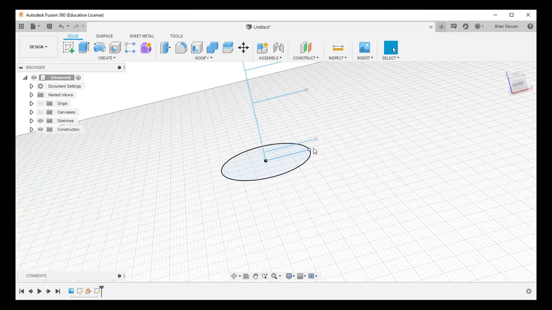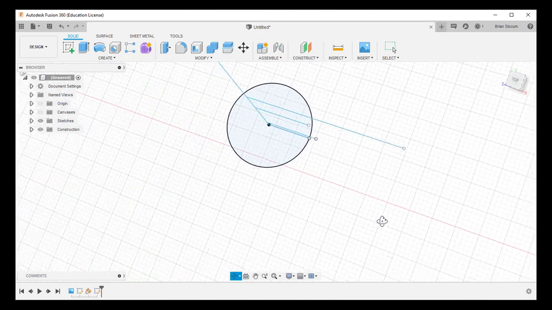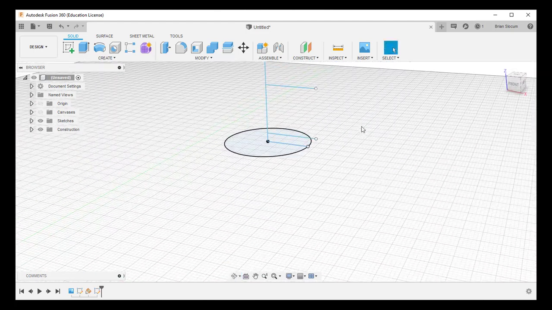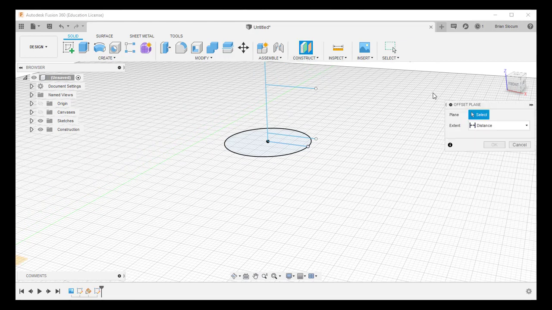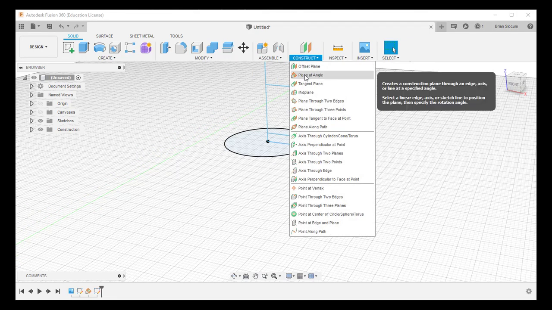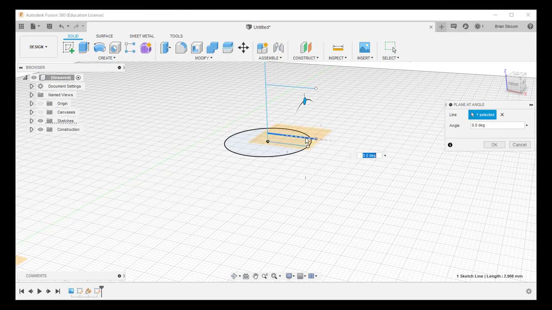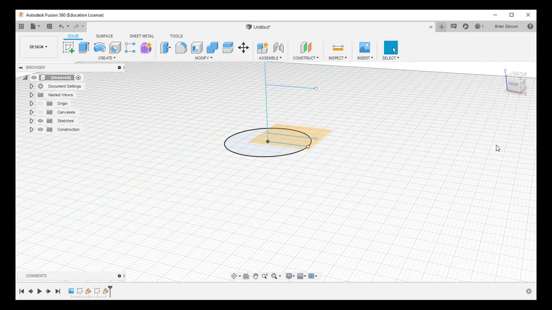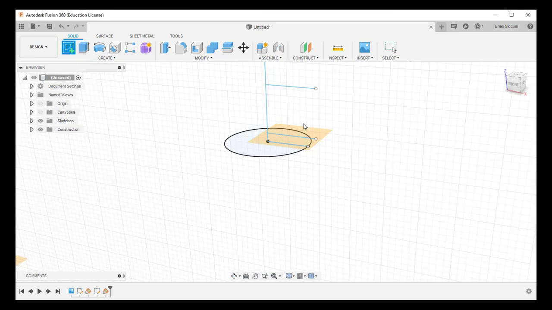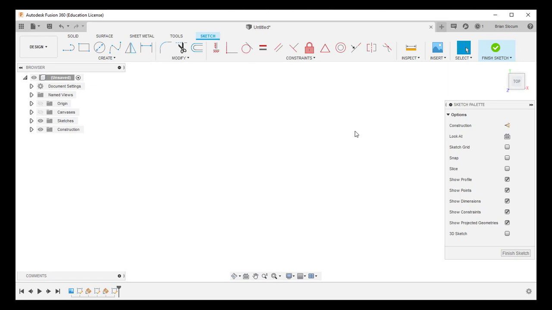Now I'm going to do that exact same thing at this next line. So I'm going to rotate around here so we can see what's going on. Construct, whoops, not that one. Construct a plane at angle. There's my line. It creates that plane through that line. That looks good. Okay, create a sketch on that plane.